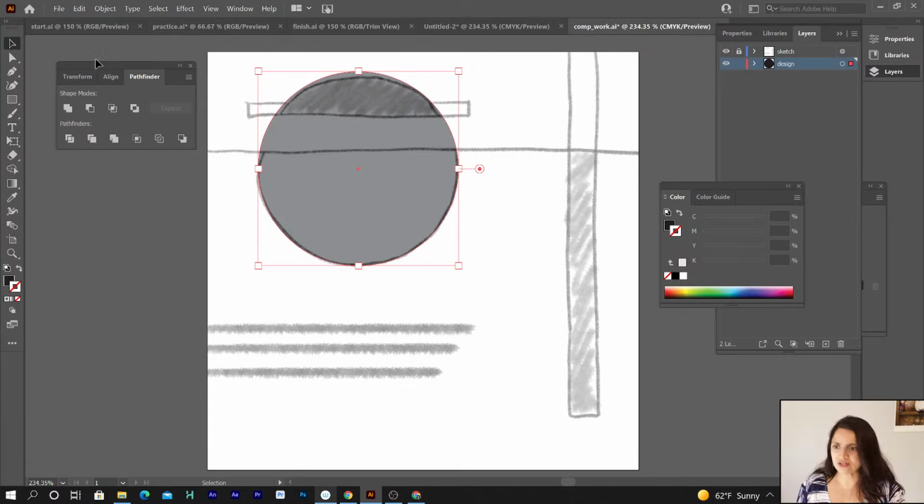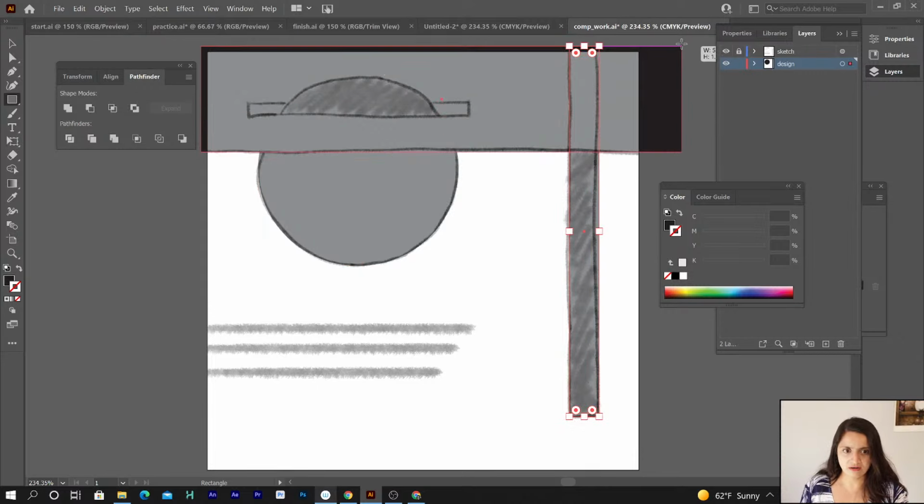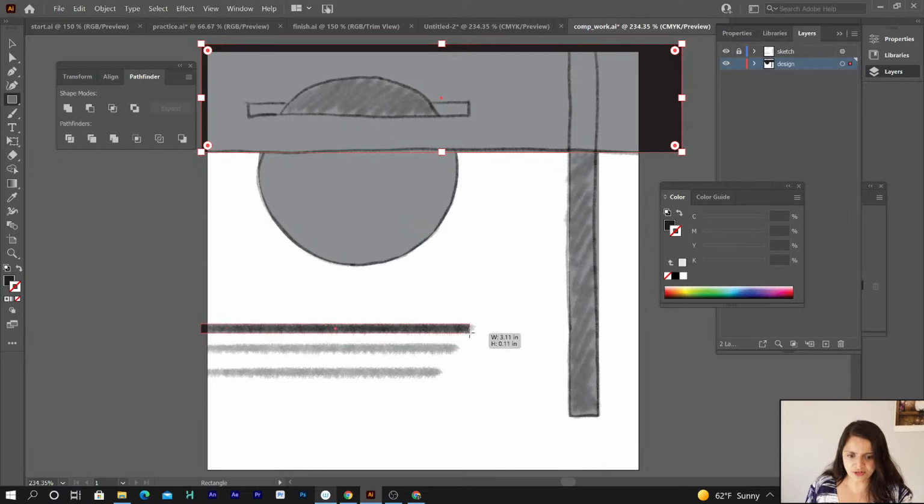So I have that circle, and then I'm going to take my rectangle tool and I'm going to draw this rectangle. I need another rectangle here. I need these to be small rectangles, but they're going to be based on the same thing. So I'm going to show you something nice. Here I've drawn this rectangle.